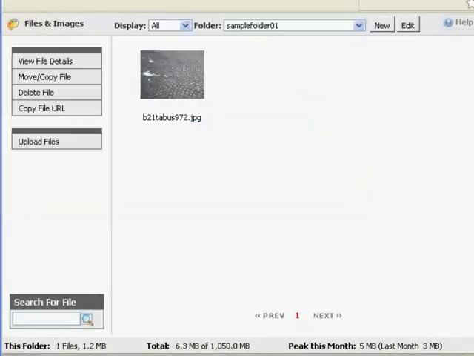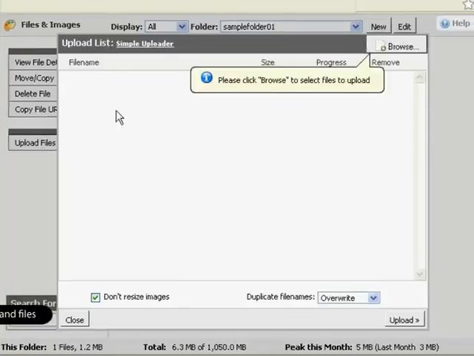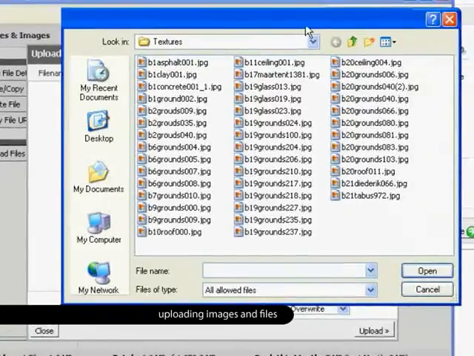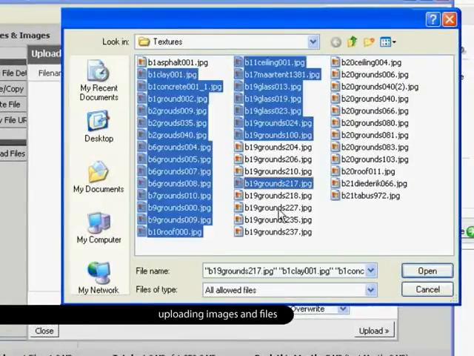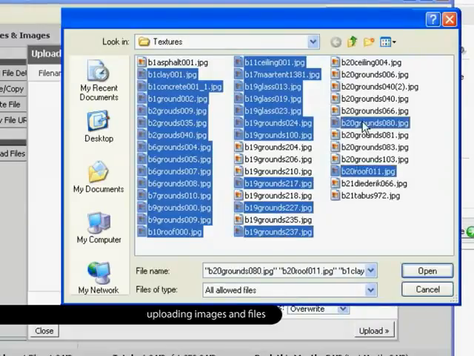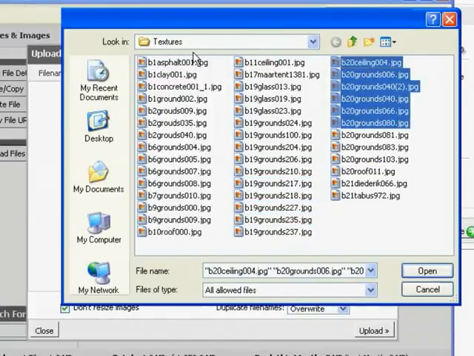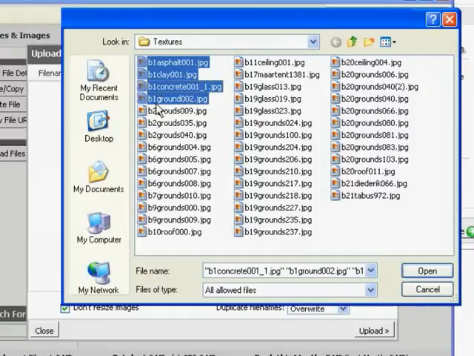Click on the Upload File button and using the Browse button, select all the files and images you want to upload. You can select one file or image, or hold down Control on your keyboard and select all the files you want from that folder. Click Open.